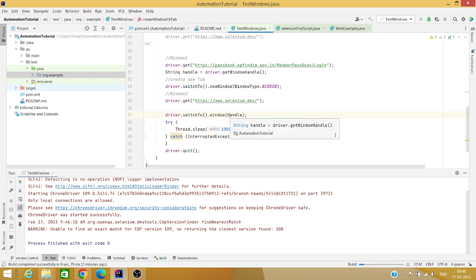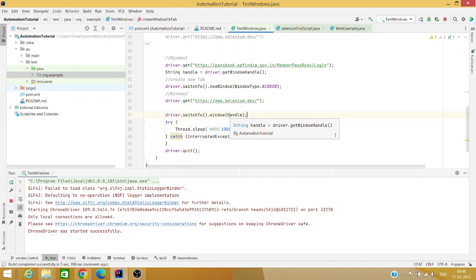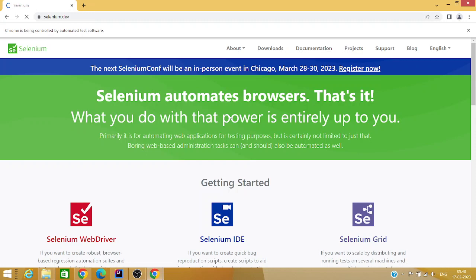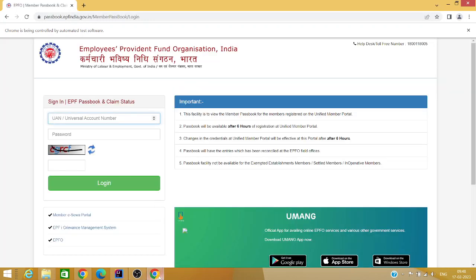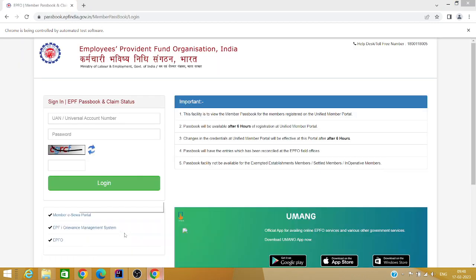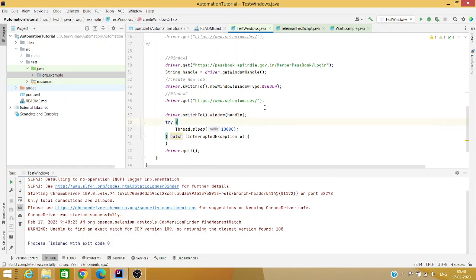Let me rerun again. So now this time it should open a new window instead of a tab. The first window is open and it has launched that website. See, the two windows are open now. One is Selenium and another is the Member Passbook website. So this is how we can achieve creating a new tab and creating a new window in Selenium 4.